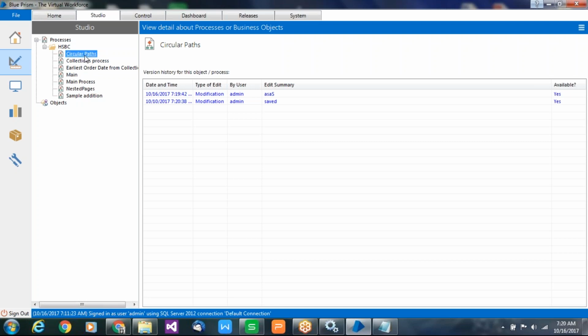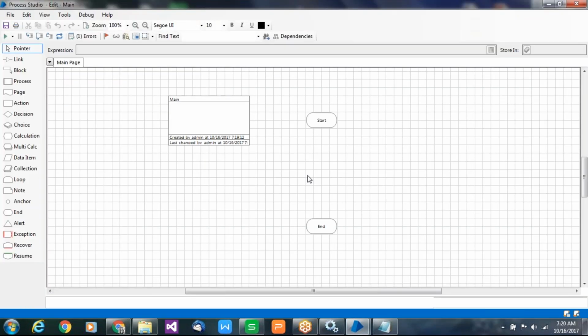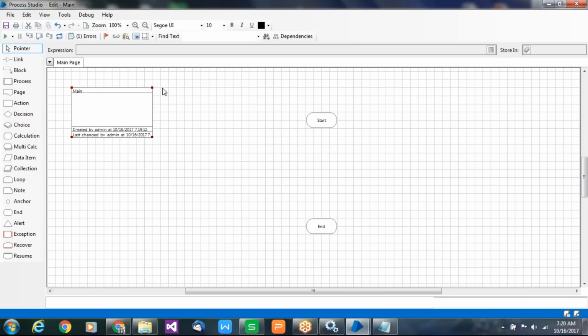Now I want to call this process inside main. That is my concept. Double click on main. I want to call that circular path in this process. You have to understand, I am calling one process inside one more process. Which stage do I have to use here? One stage is there, the process stage.